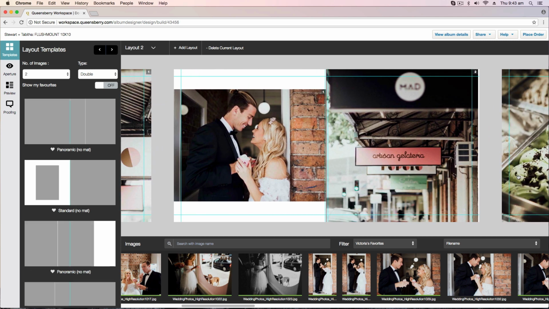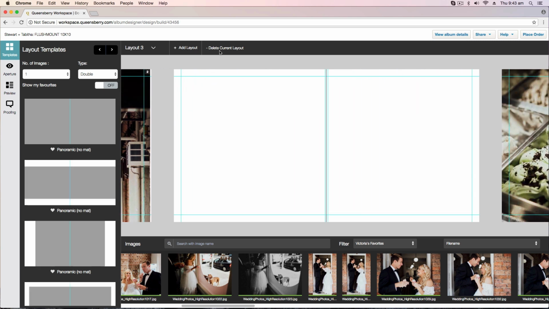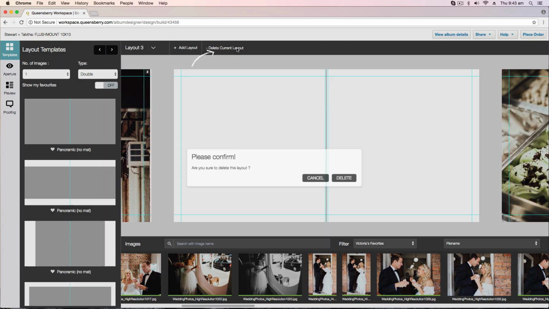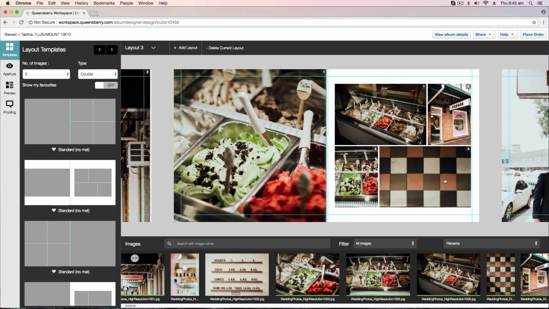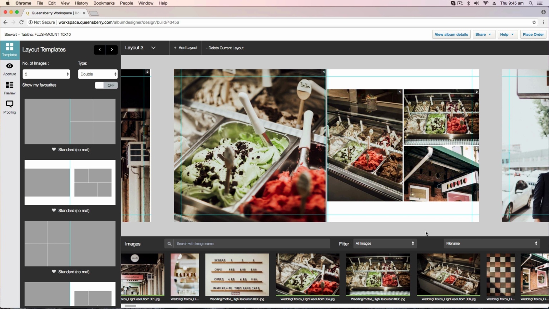You can add a layout by clicking Add Layout in this bar here, and delete the layout by clicking Delete Current Layout here. If you want to delete an image off a layout, drag it off the page and onto this red bar here. As you can see, the template changed to suit 3 images as it was 4.